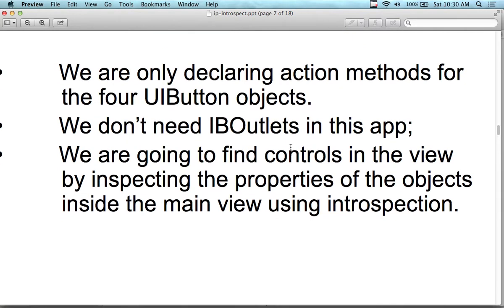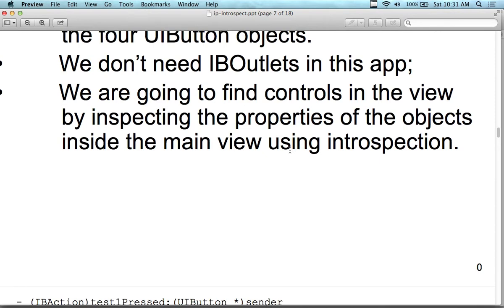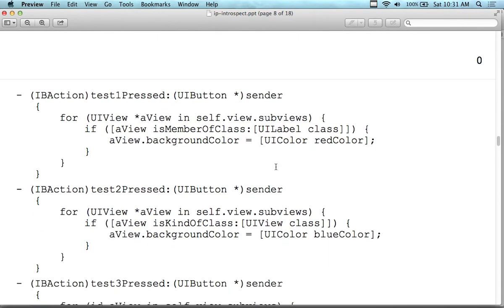So we're going to find controls in the view by inspecting the properties of the objects inside of the main view using introspection, which is the purpose of this tutorial. So on the test 1, what we're going to do is this is a for loop. For the UI view, all items in the view, basically, a view in self view subviews. If the view is a member of the class UI label, if it's a label, then we're going to set the background to red color.